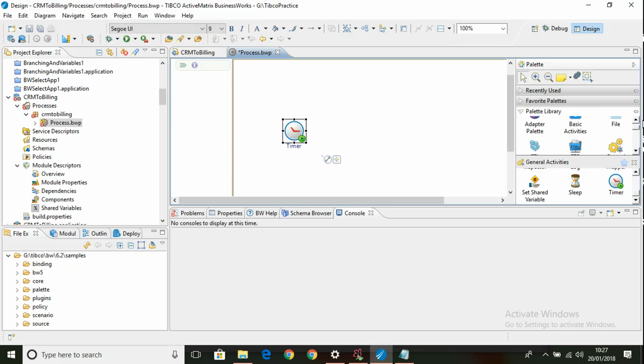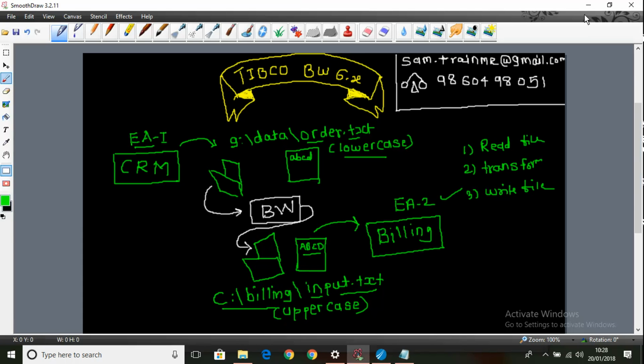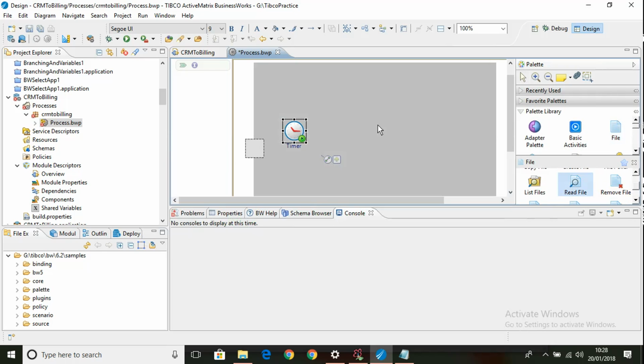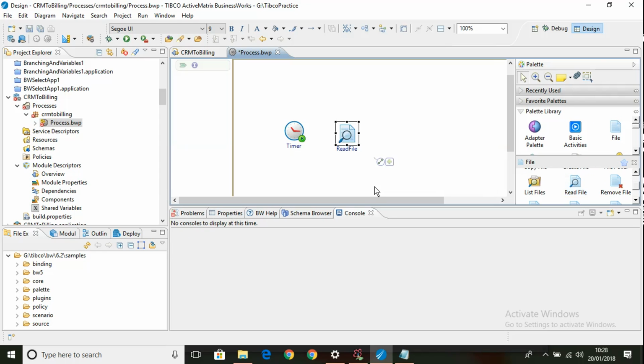Then what is the activity? Any guess? If I want to read a file, what activity will I use? Naturally it is related to file, so I'll go to the file palette and there I'll see different activities. I can see that there is a read file, so let me take that read file here.